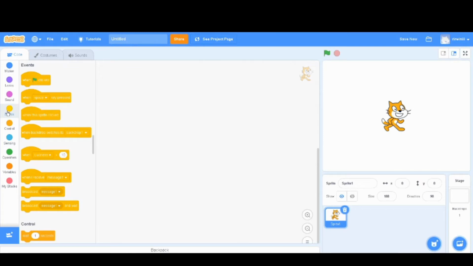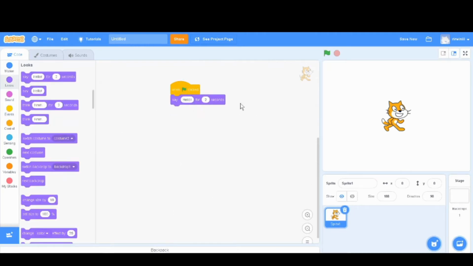Next up, we have events. This is an important one. It marks the start of an action or something that you want done. So this is what we use in combination with other parts. If I put in when the green flag is clicked, and our green flag is located up here, then this happens. Let's say hello for 2 seconds. Hello. And that is how that one works.